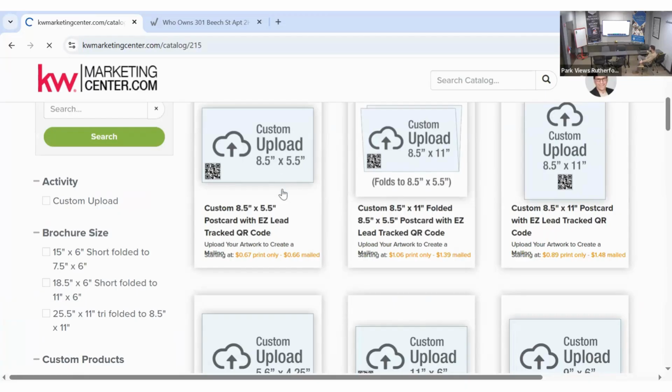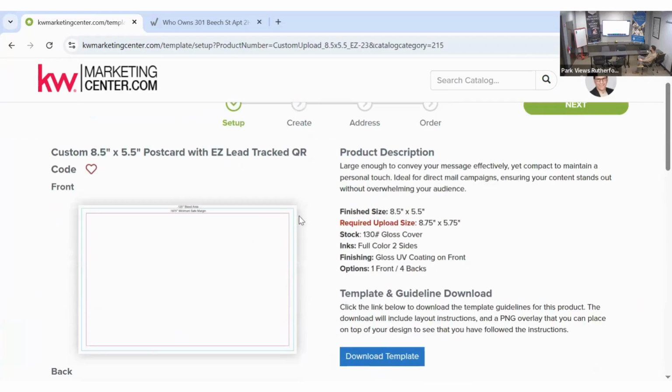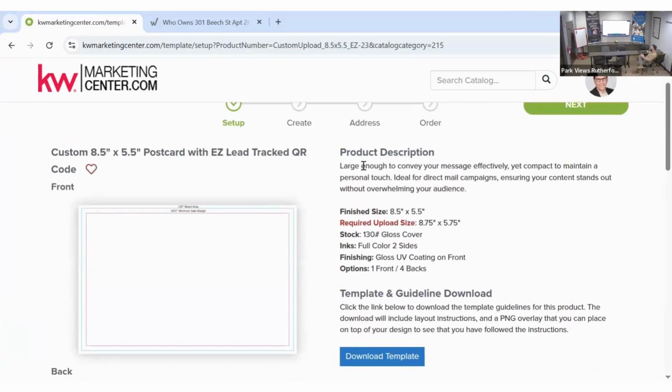So I'll click into here. And basically what our system is going to ask for is a front and back PDF. Whether it's a brochure, a postcard, whatever it is, it's going to ask for 2 PDFs. What you're going to see here, to make it really simple, whatever this red size is, the required upload size, that's the size you want to make your Canva document when you open up Canva.